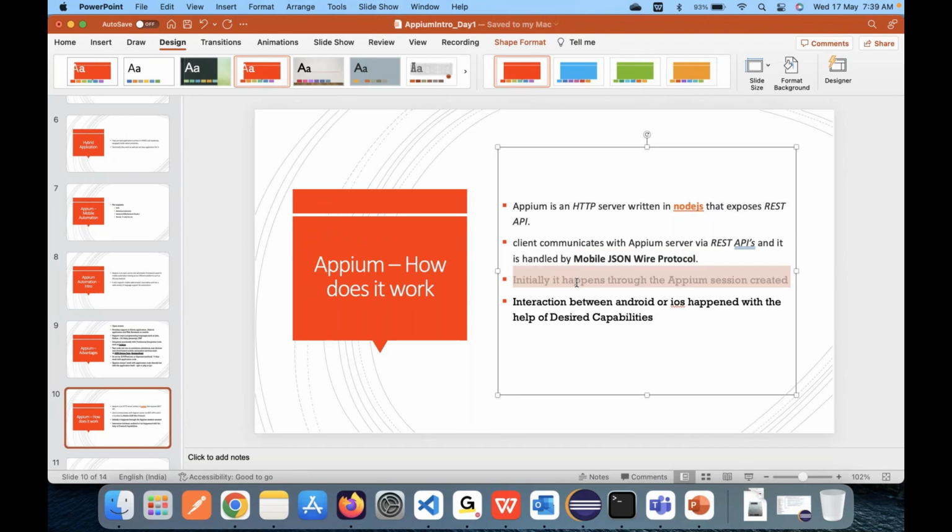Whenever you have an APM, a session will be created. Then through the session, it works with your application, and the interaction with Android or iOS happens with the help of your desired capabilities. When I mention desired capabilities, it is something in the code you need to specify. Depending on that, the particular iOS or Android device works. I'll show you at the end of the session what desired capabilities are and how they work.